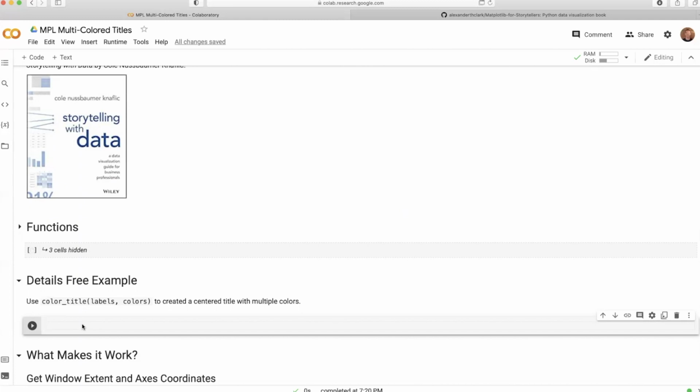So what it's going to do, just like in the example at the very top, is create a title centered above your figure with multiple colors for different parts of the string title. So let's get started.